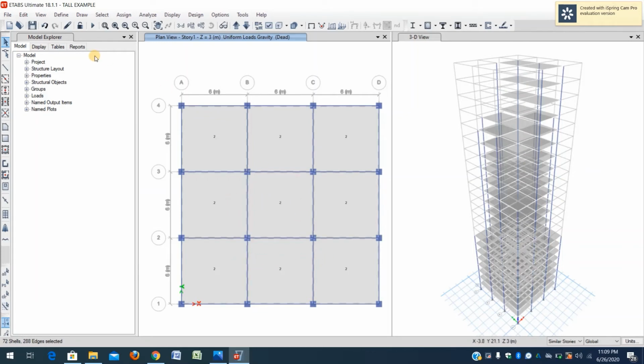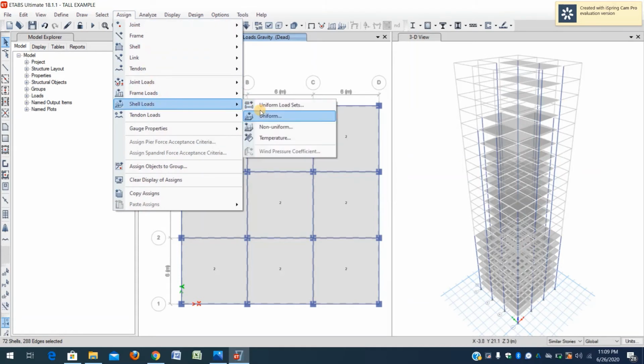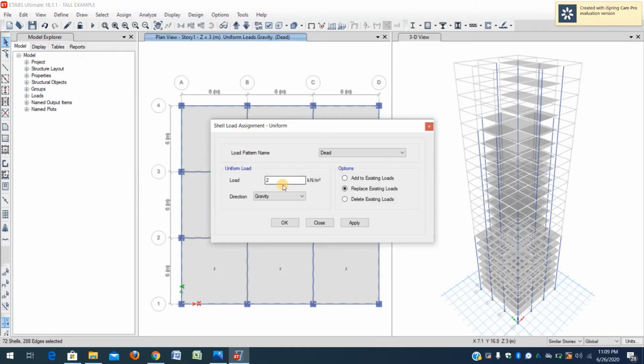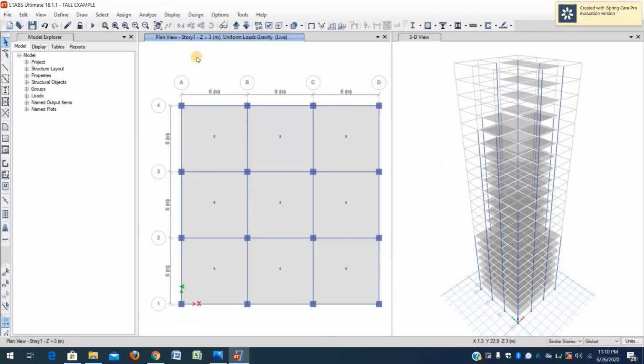Okay, now go to assign, shell loads and uniform, and the live load here is 5 kN/m². Enter the name first as live. The live load is 5 kN/m², and you can apply and OK. Live load is applied. Go to story 9 to 14, any of the stories. Wait for the window to refresh.